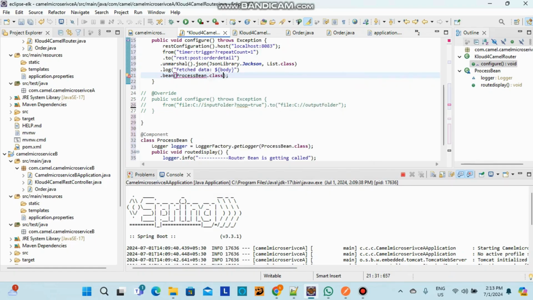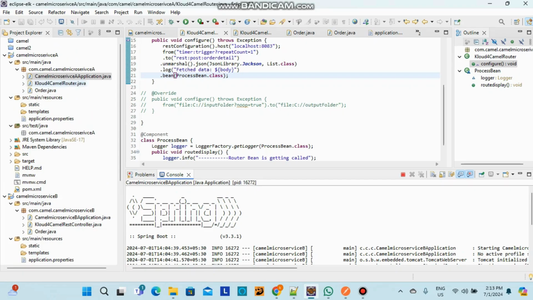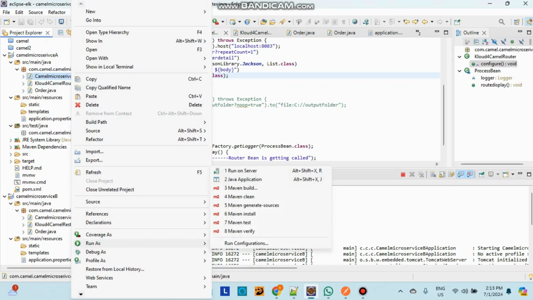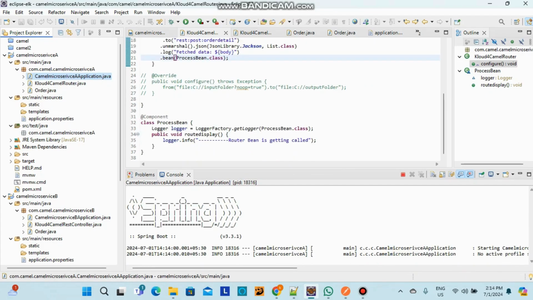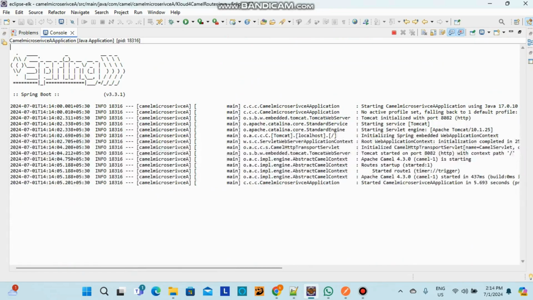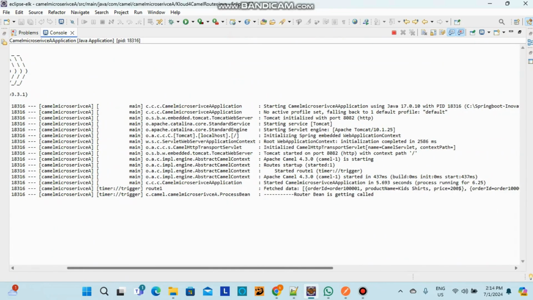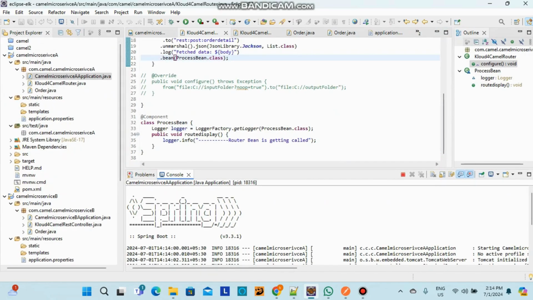Dot class you give. So now if I call this method, it will get called from the configure method. So this is just calling microservice A. This is a way how to call another bean, and then how to process that data. So for that example only I have written this. If I see this, the log will print. See, route bean is getting called. Log is printing. So this is how we have to print the log, right?